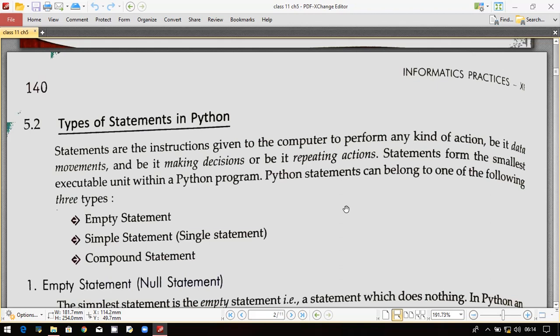Now let's see what is involved in statements, what actually a statement is. The statements are the instructions given to the computer to perform any kind of action. That means if you want the system to perform any action, then for performing that action, an instruction has to be given to the computer. These instructions are in the form of statements. So the statements are the instructions given to the computer to perform any kind of action, be it data movement, making decisions, or repeating actions. That means the decision can be of any kind.